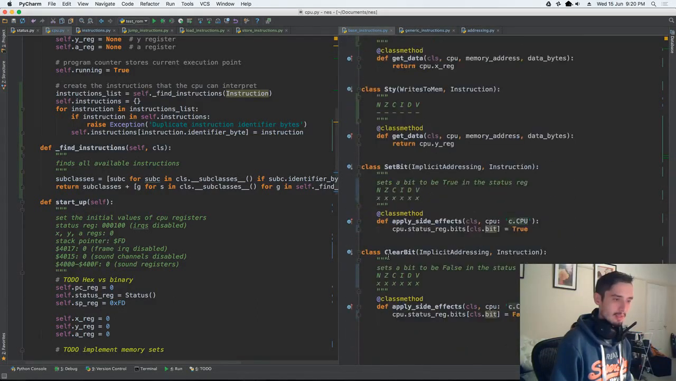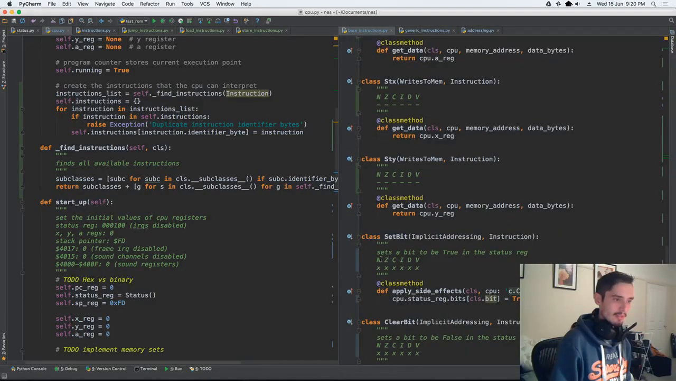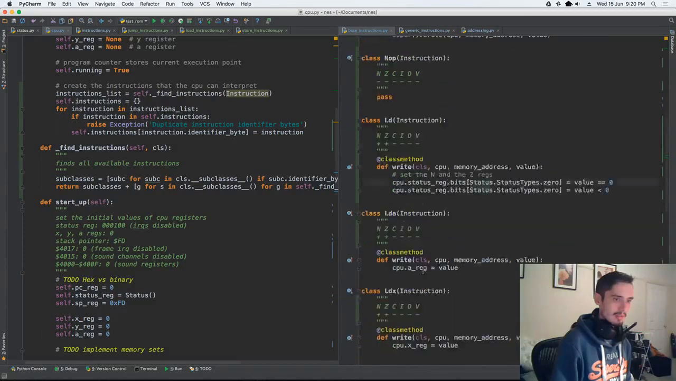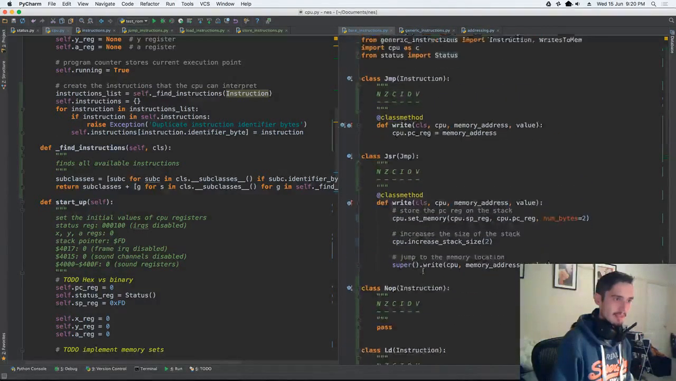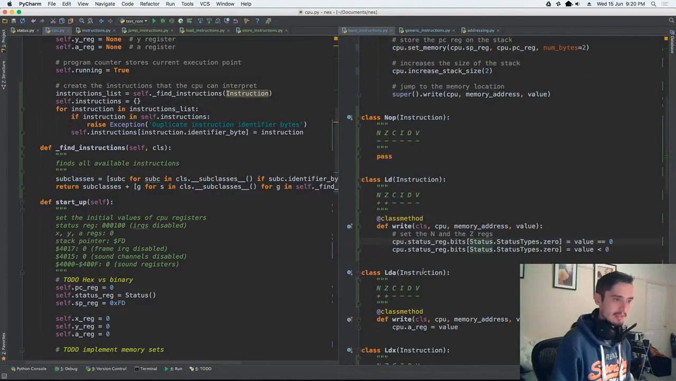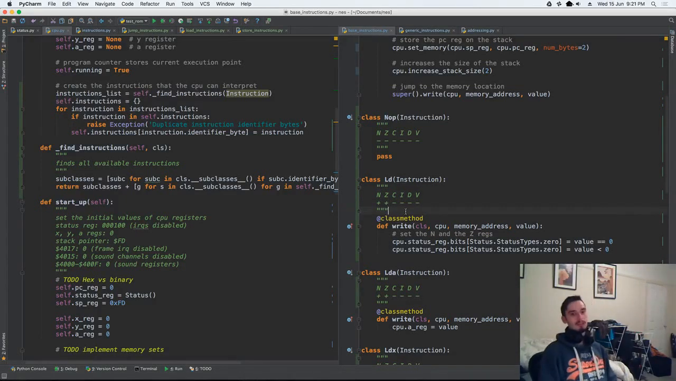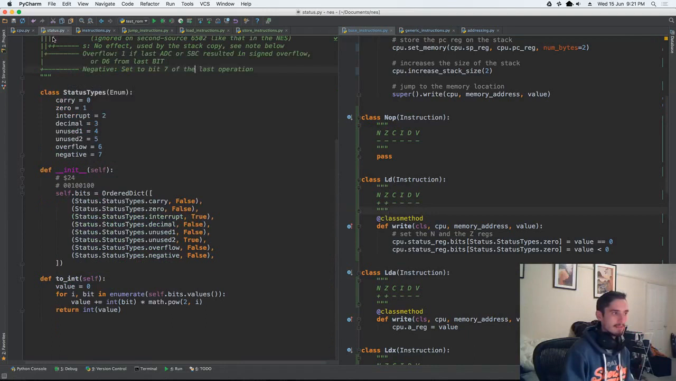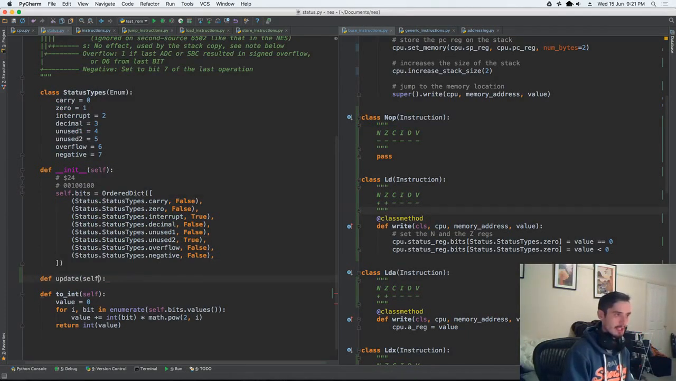So I kind of want to make it by default not write any registers, not do anything, but then have something where it can say, hey, set the N or the V or the Z or whatever based on the result of this. Yeah, so let's do that. Let's move this code into the status reg.